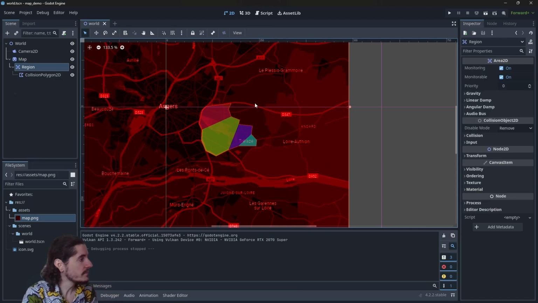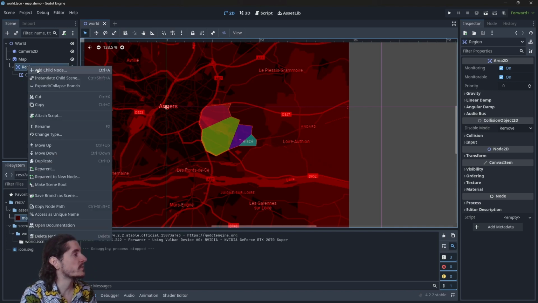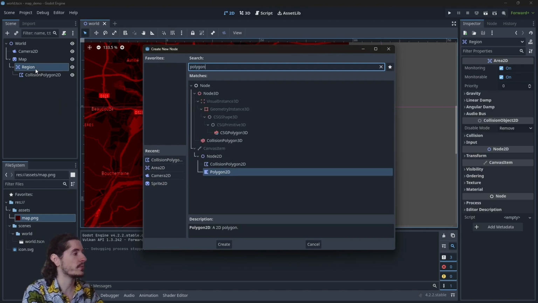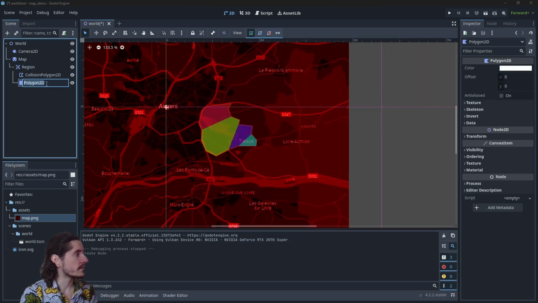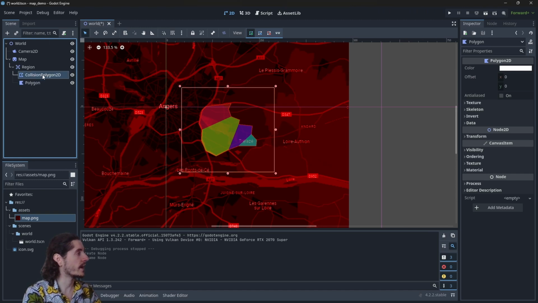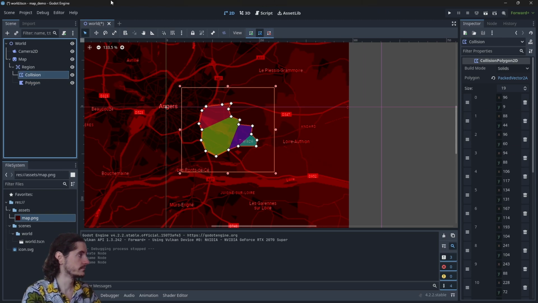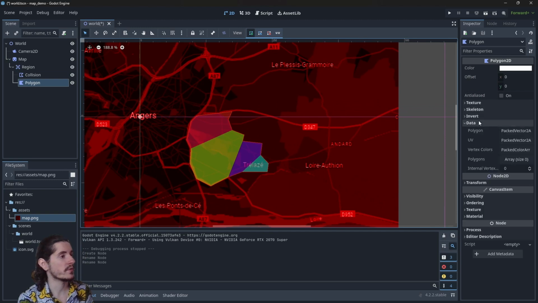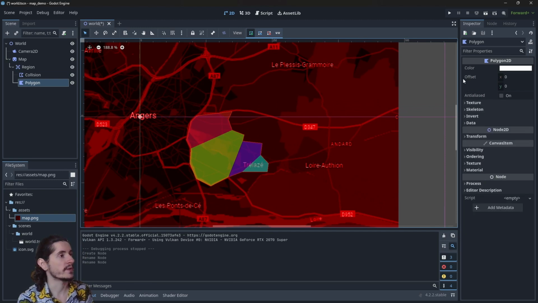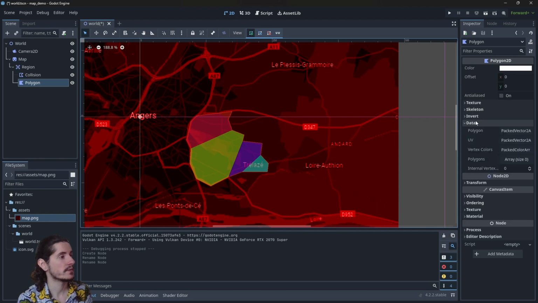So here we have a CollisionPolygon2D, but what we can add is just a simple Polygon2D to give it a texture. So here I'm going to rename this polygon and I'm going to rename this collision. So here it is actually important to give the points of the polygon somewhere. Data, polygon, array size, right there.